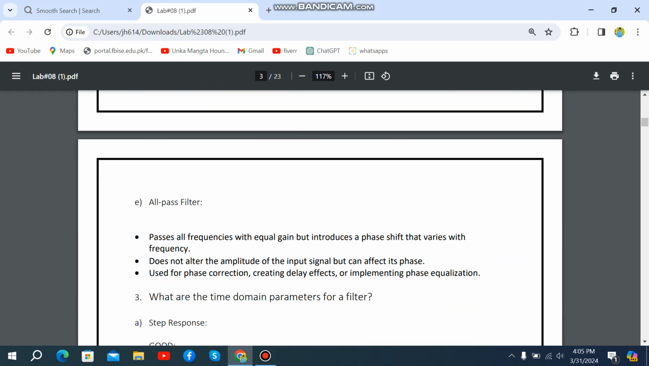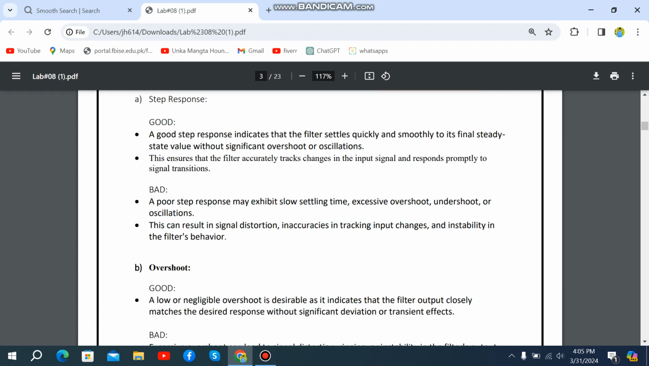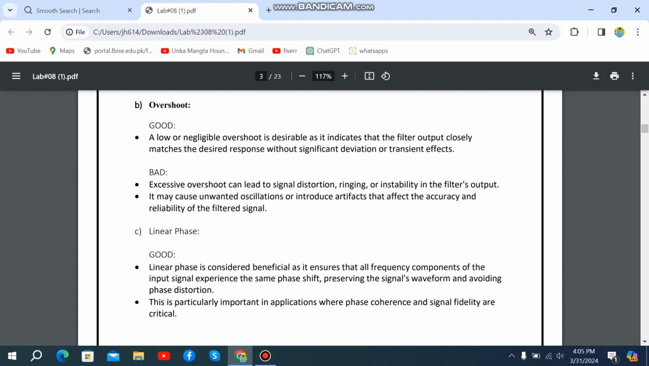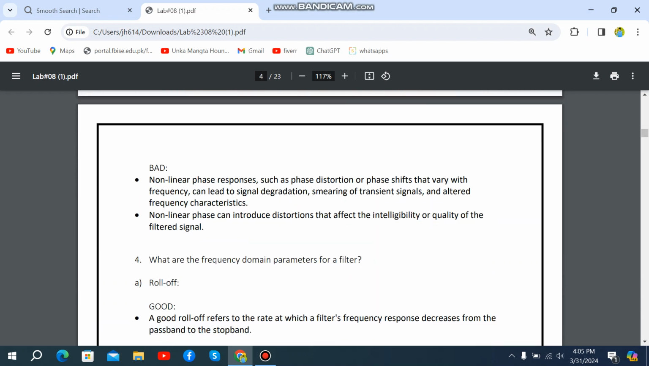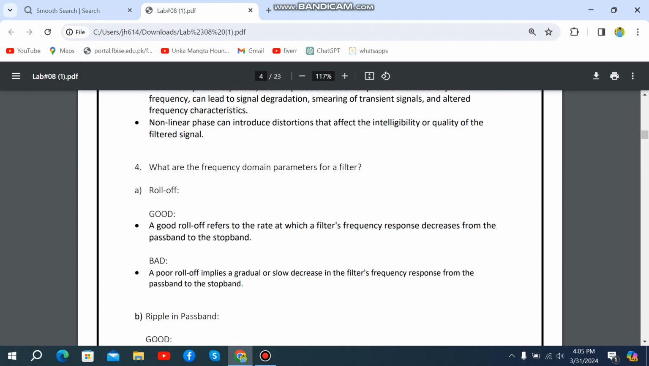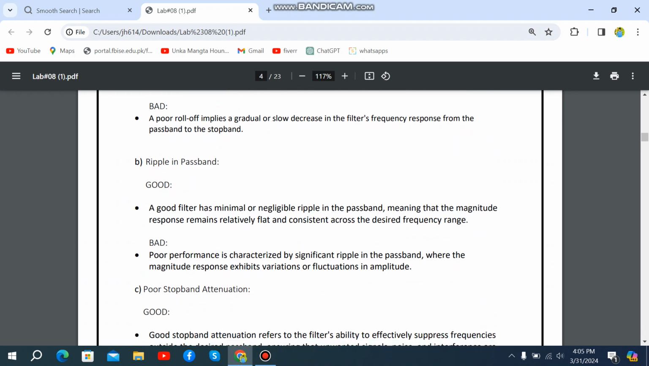What are the time domain parameters for a filter? We use step response, overshoot, and linear phase. What are the frequency domain parameters for a filter? Roll off, ripple in pass band, and stop band attenuation.